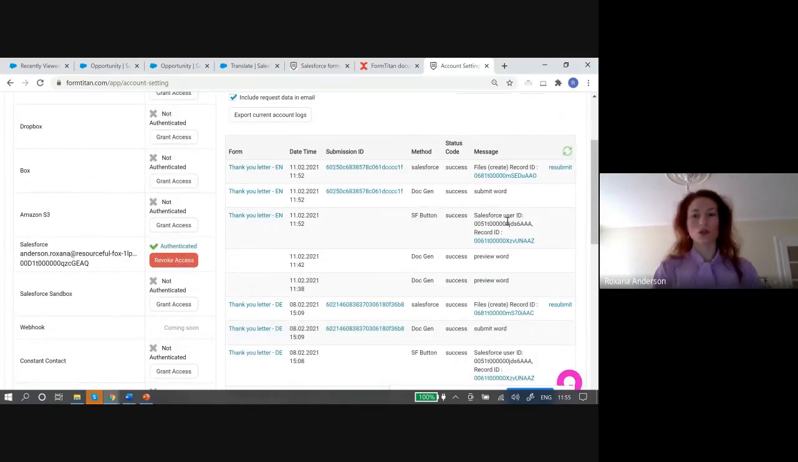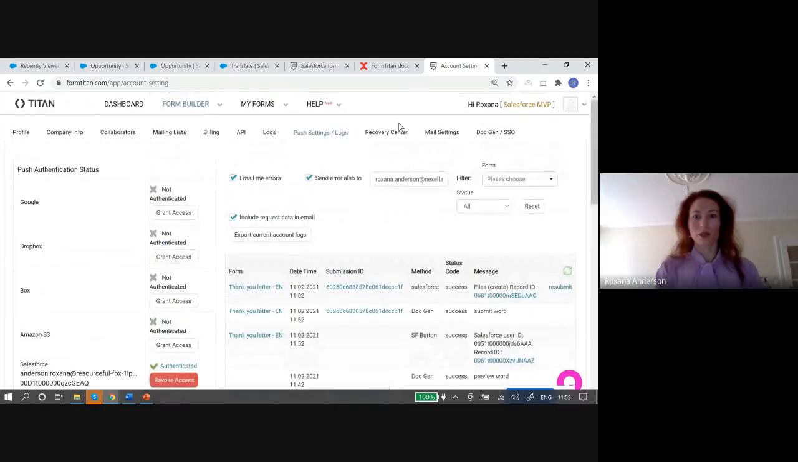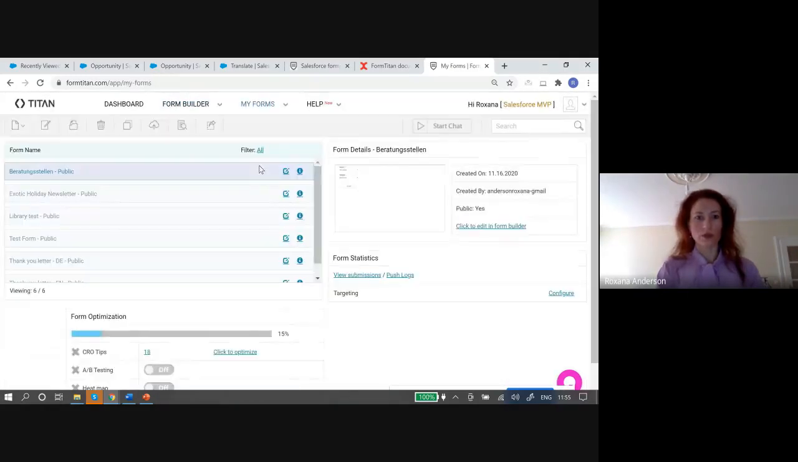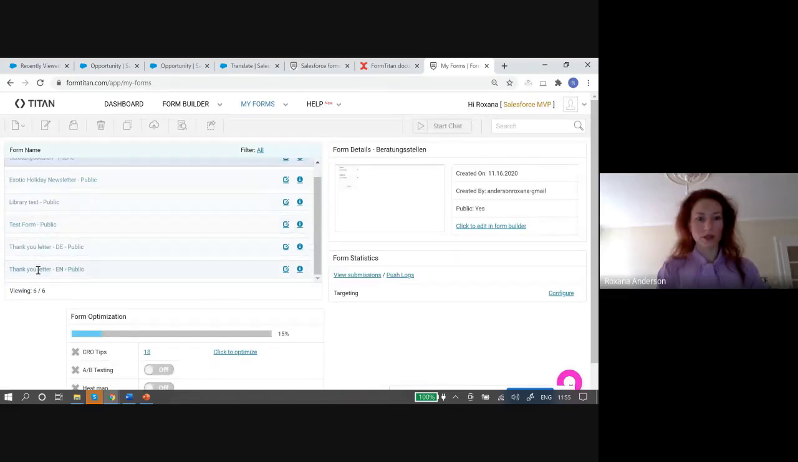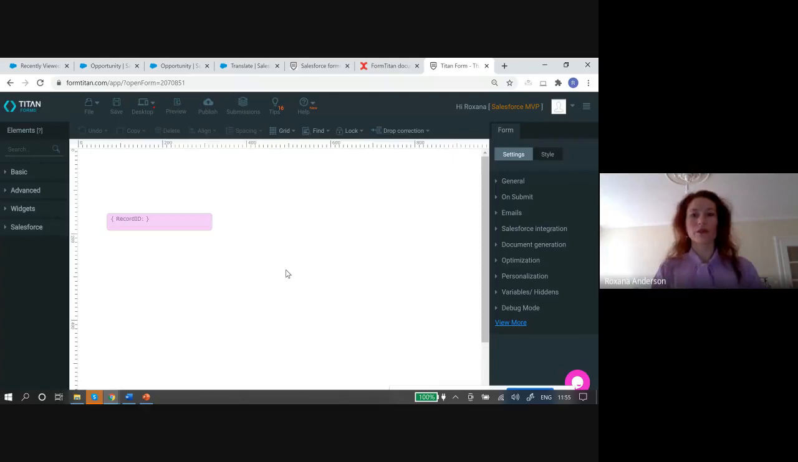And also, if the document hasn't been generated, you will see that there will be no entry for the file's creation action. So this will be missing here. But also another option is to go to your form and set up an email that you would like to receive whenever this form is submitted.